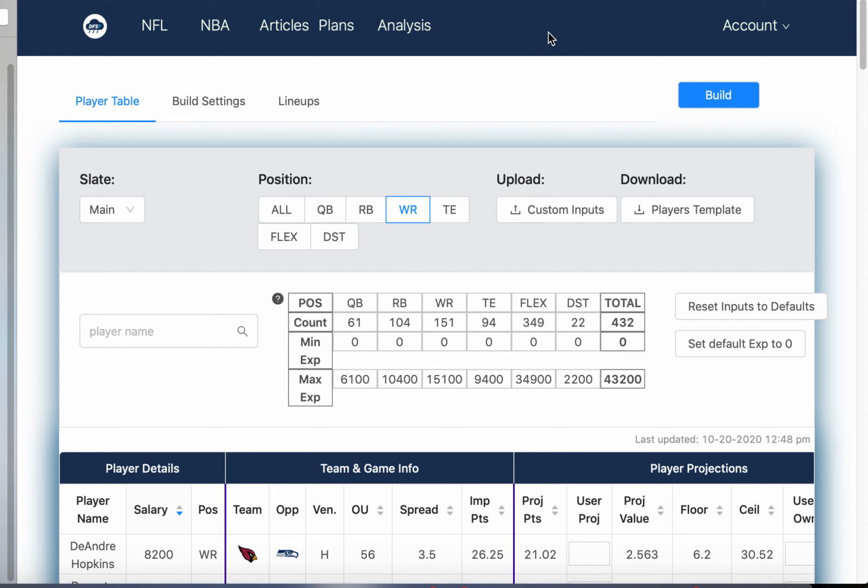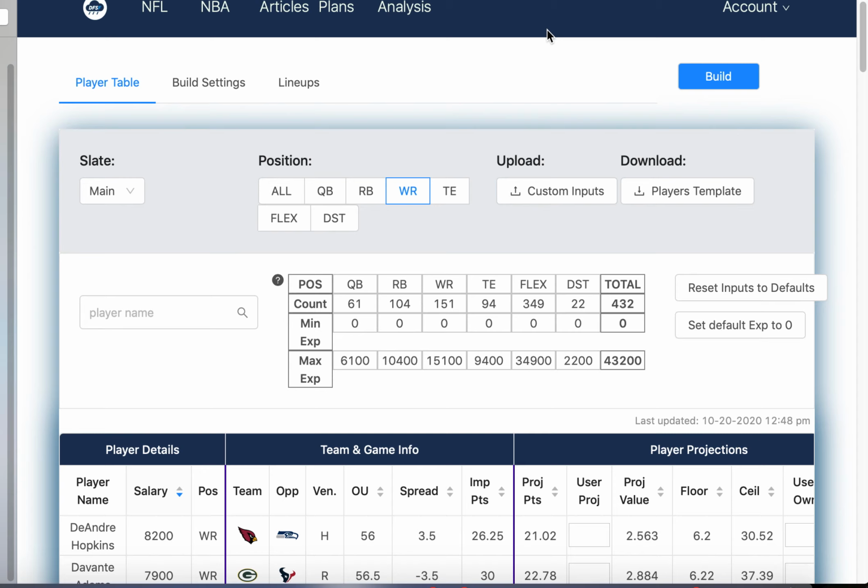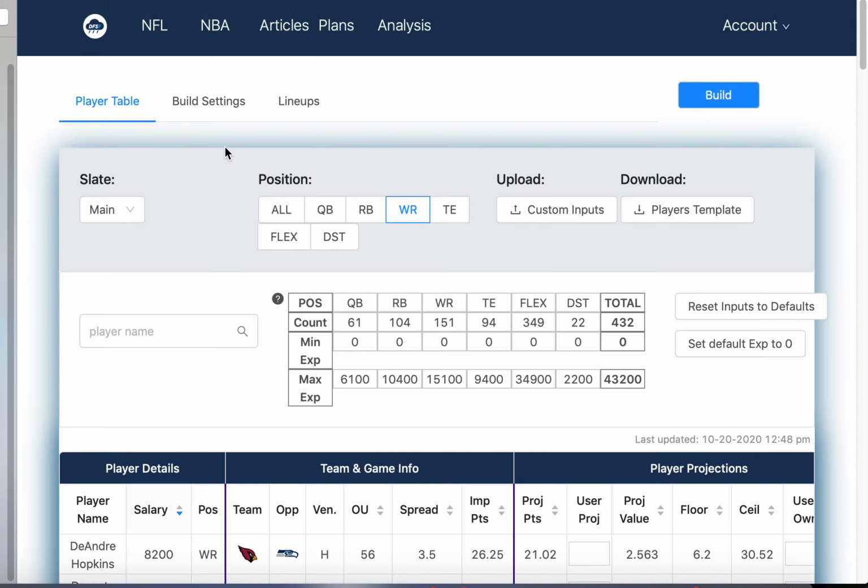Should you do it? Yes, you can. Do you need to do it? No, you can work it out by hand. But having an optimizer does make it quicker.